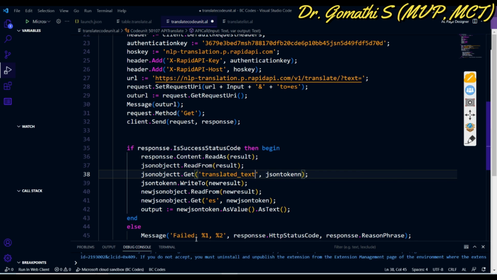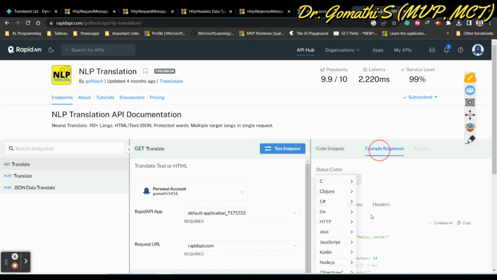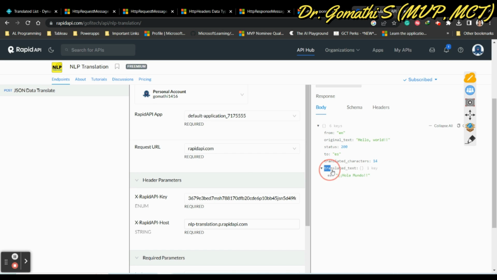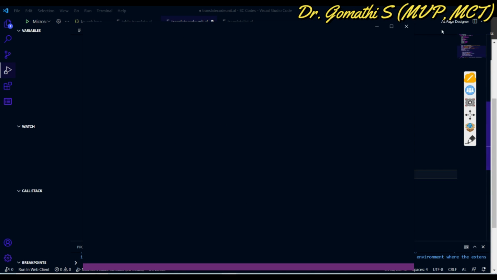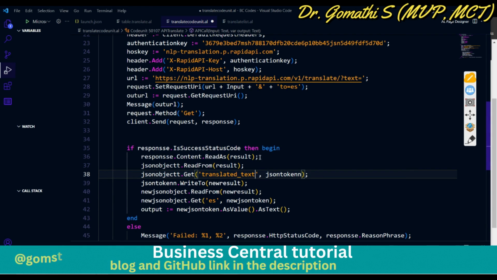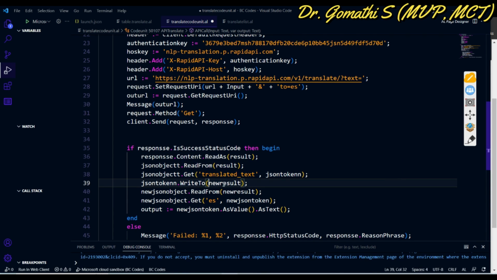What is this translated text? Here you can see, be very, very cautious while writing this, because you have to use the same thing: copy this and then paste it there. This is the exact thing which you are getting back. Translated text, JSON token. So exactly what you are getting back, a translated message, that is what you have to get and write to a new result.